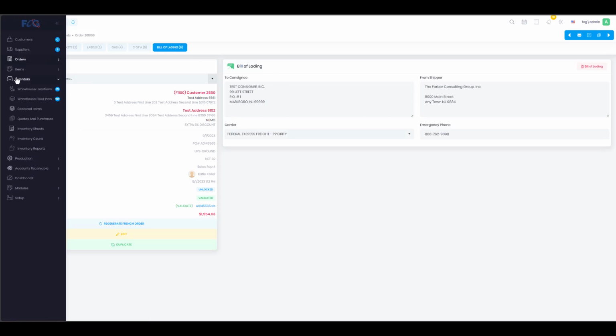Next, we have the Inventory module. All manufacturing companies can benefit from this type of feature. It will help them find out how many items are stored in real time within their warehouse and the location of each item.